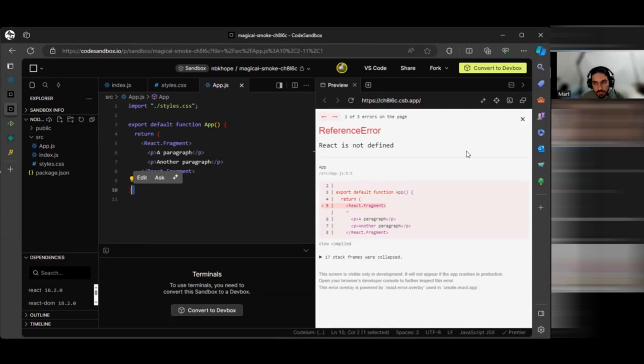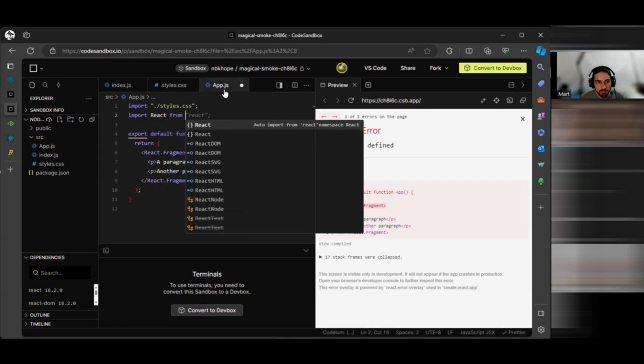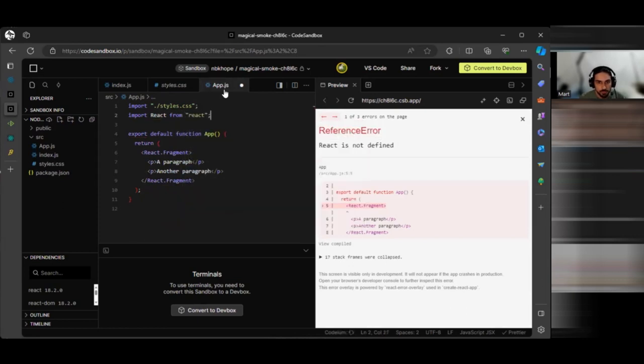Now it's going to give me an error saying React is not defined. What this means, every time you have this kind of thing, is that when you use something that's not yet known to this file, you have to import it at the top. So we usually say import, whatever it is, like React in this case, from 'react', like so.